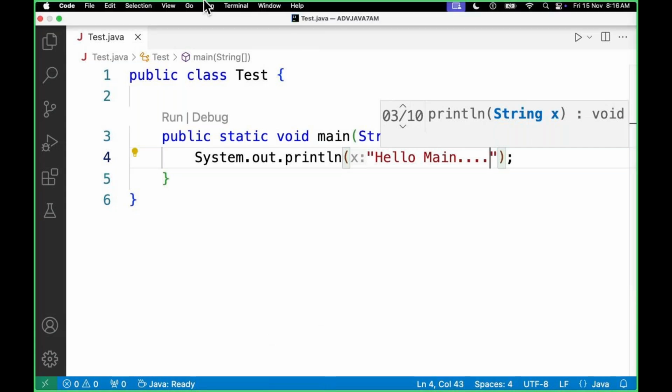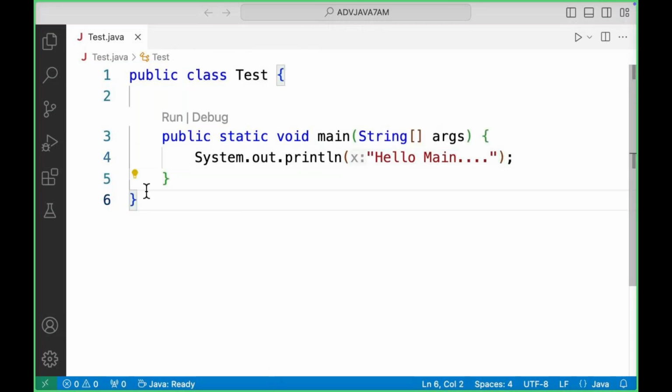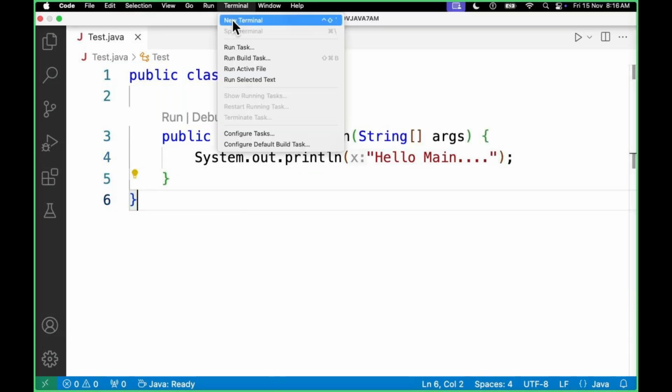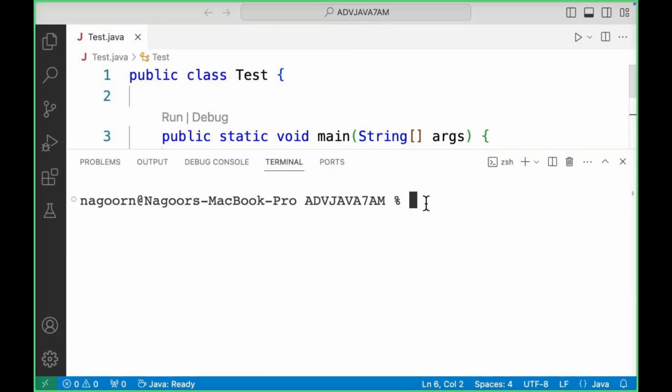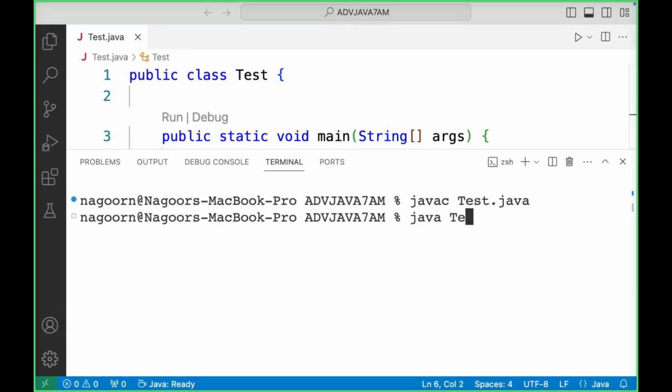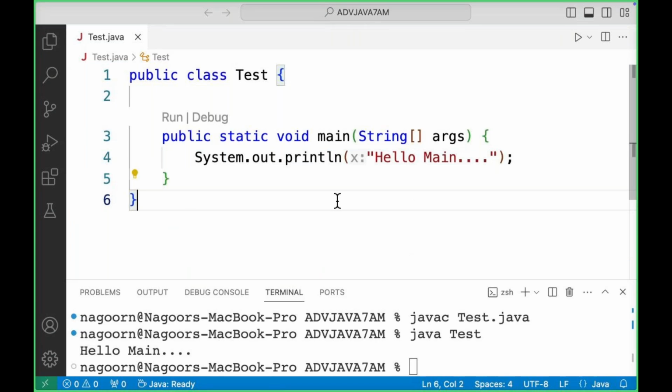To compile and execute this, what do we have to do? A terminal is required, right? We have to go with the terminal, new terminal. Now it will come. Now, javac space Test.java, compiled successfully. java space Test. Now here we are getting output. It's okay. Now this is our program. Nice. Now understand it clearly.